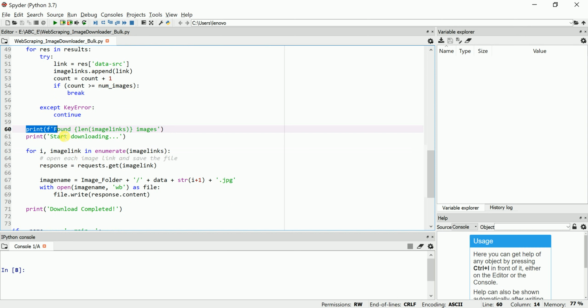It will print found, length of image links. That means if I request, say, 10 images and it finds only 5 images, it will show found 5 images. Or if it is able to find 10 out of 10, it will say found 10 images. Then I am printing start downloading after finding that count.